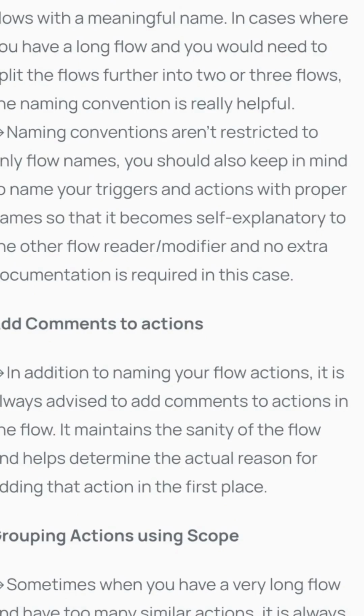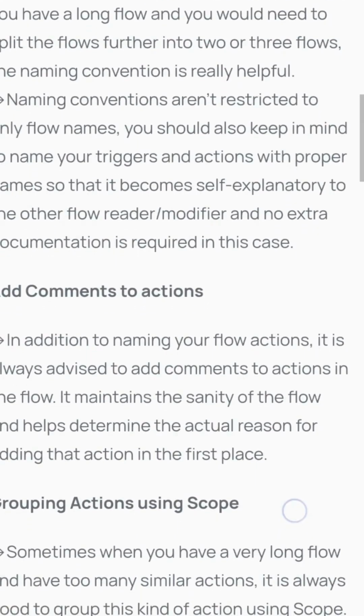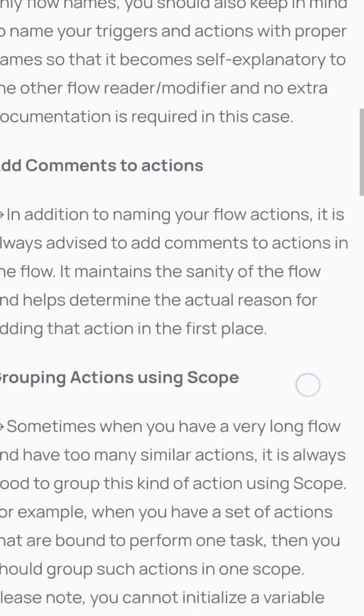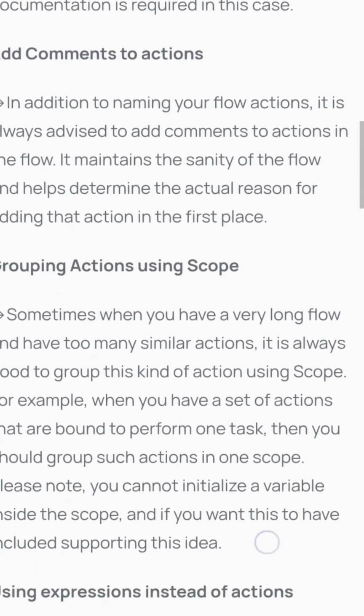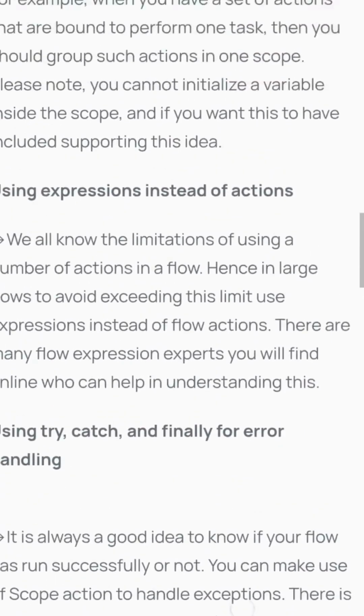You have a set of actions that are bound to perform one task. We all know the limitations on the number of actions in a flow. In large flows, to avoid exceeding this limit, use expressions. It is always a good idea to know if your flow has run successfully or not. You can make use of the scope action to handle exceptions. There is a Power Automate flow template for you to get started with it.